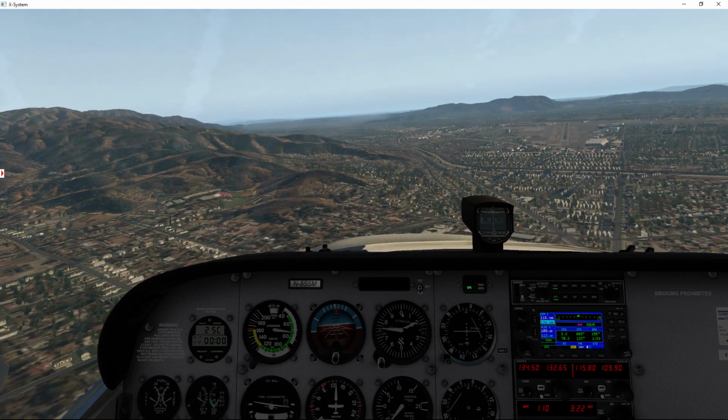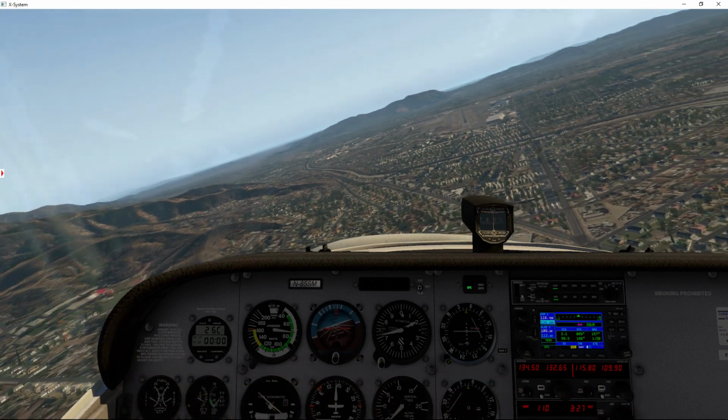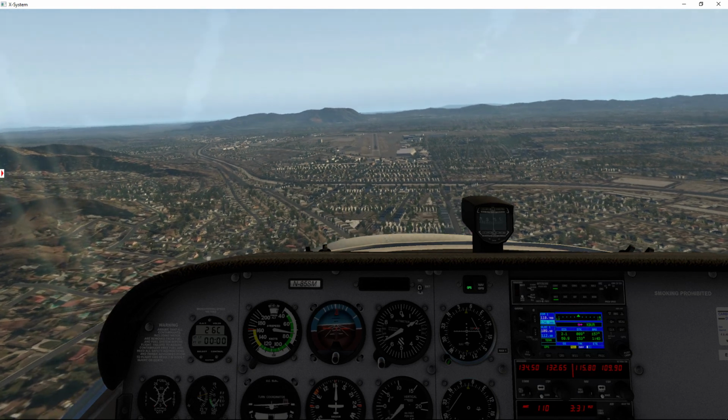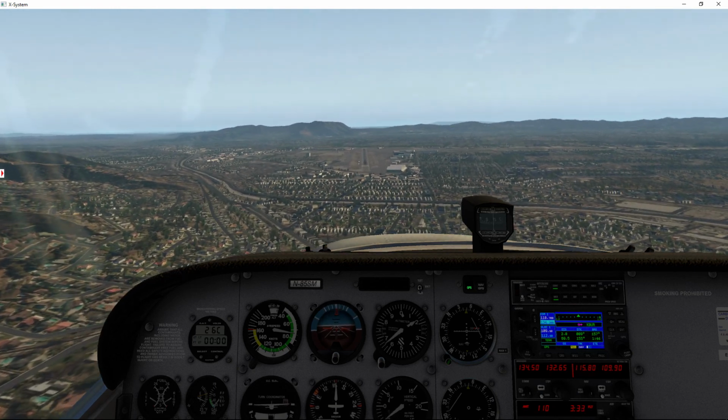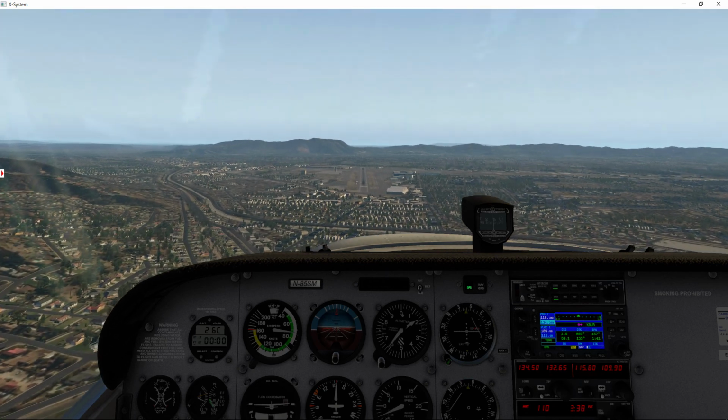Watch that nose up. Watch our speed. Runway in sight. A little high for the glide slope, but that's alright. We can resolve that. Nose wants to balloon a fair bit, so put some trim. Nose down.